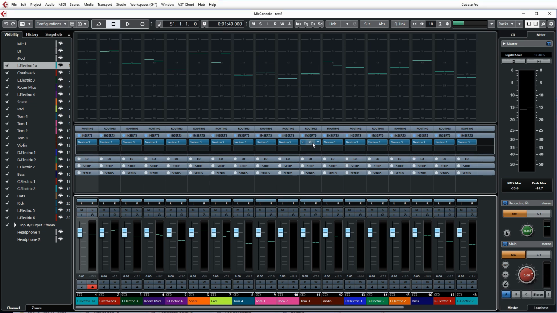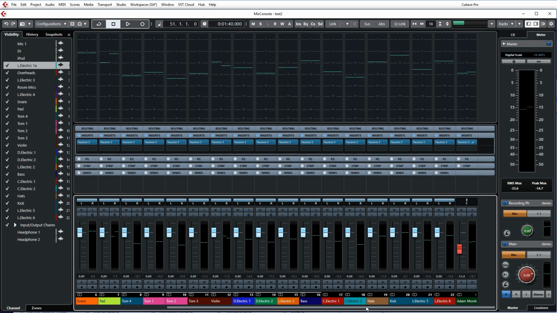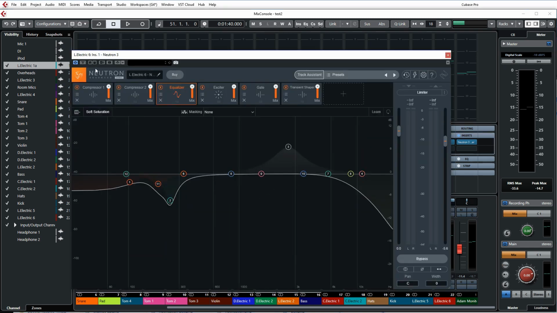Okay, so to prove a point about the CPU, we need to compare Neutron 3 to Neutron 2. I have 22 instances of Neutron 3 on here and Neutron 3 Visual Mix on 1, and I've set them all exactly the same. I've taken Sculptor off because it's not part of Neutron 2, but I've turned on and loaded every single module that can be turned on in Neutron 2, which is Compressor 1, Compressor 2, Equalizer, Exciter, Gate, Transient Shaper.